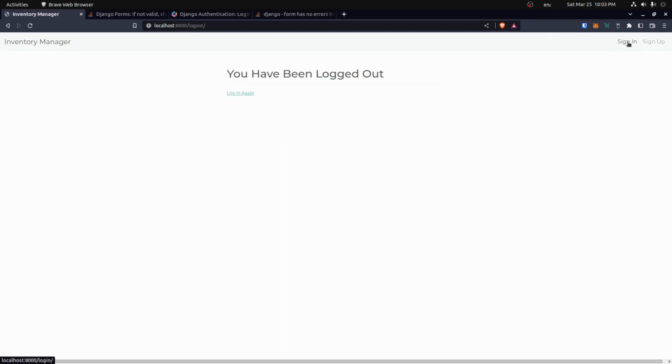I can sign out. I can sign in with that user as well. I go in here and do user1 and type in my password. So we have a fully working authentication system. And then once we log in, it'll take us to this dashboard page here. And right now there's no data in my database, so it just shows up empty.